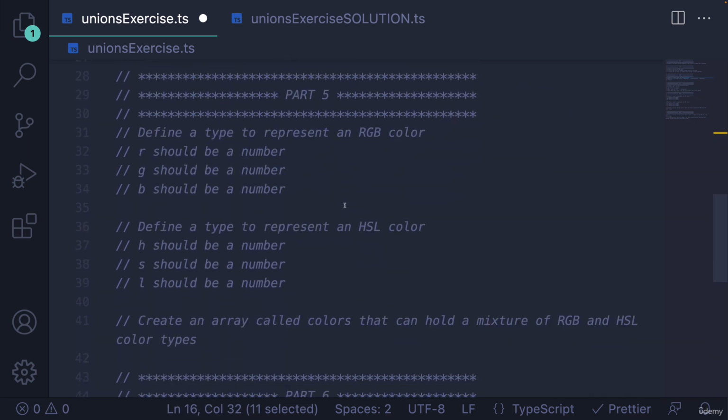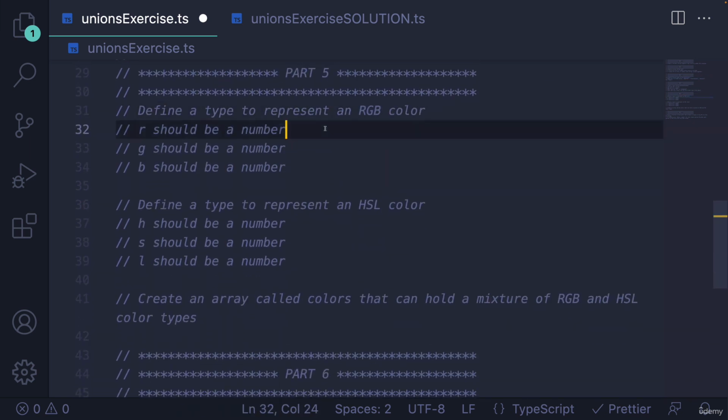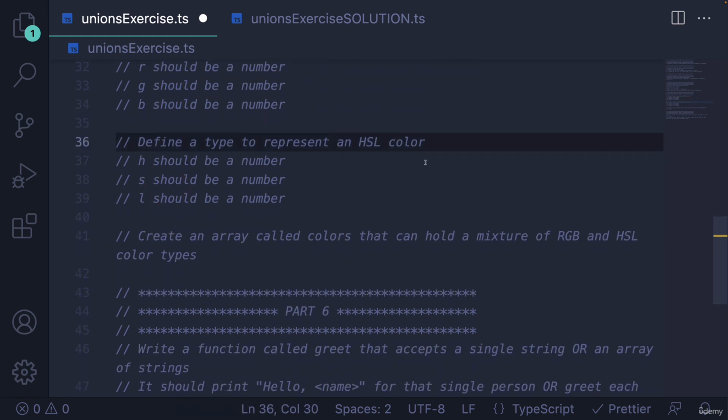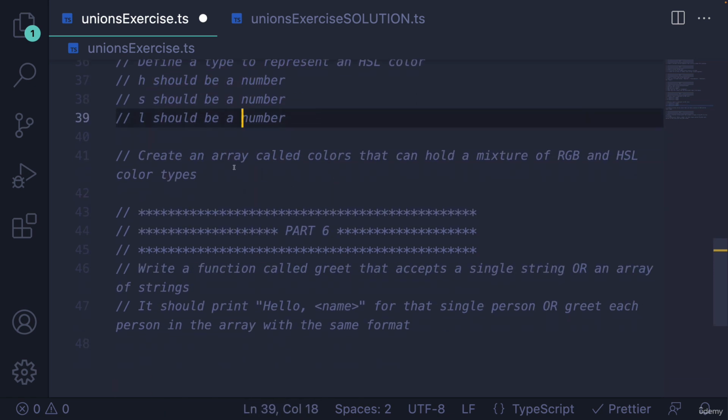Part 5, define a type to represent an RGB color, so another type alias. R is a number, G and B are numbers. Also define a type to represent an HSL color. If you don't know RGB and HSL, it's okay. Just create an object type that has H as a number, S as a number, and L as a number. And then finally, create an array called colors that can hold a mixture of RGB and HSL color types.